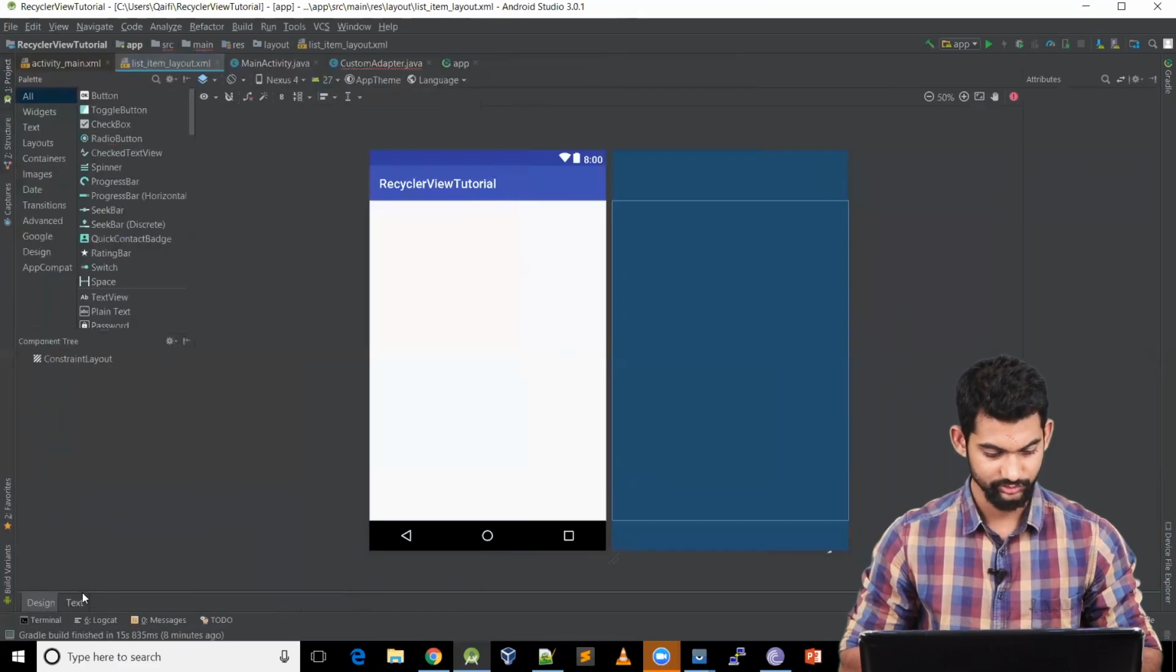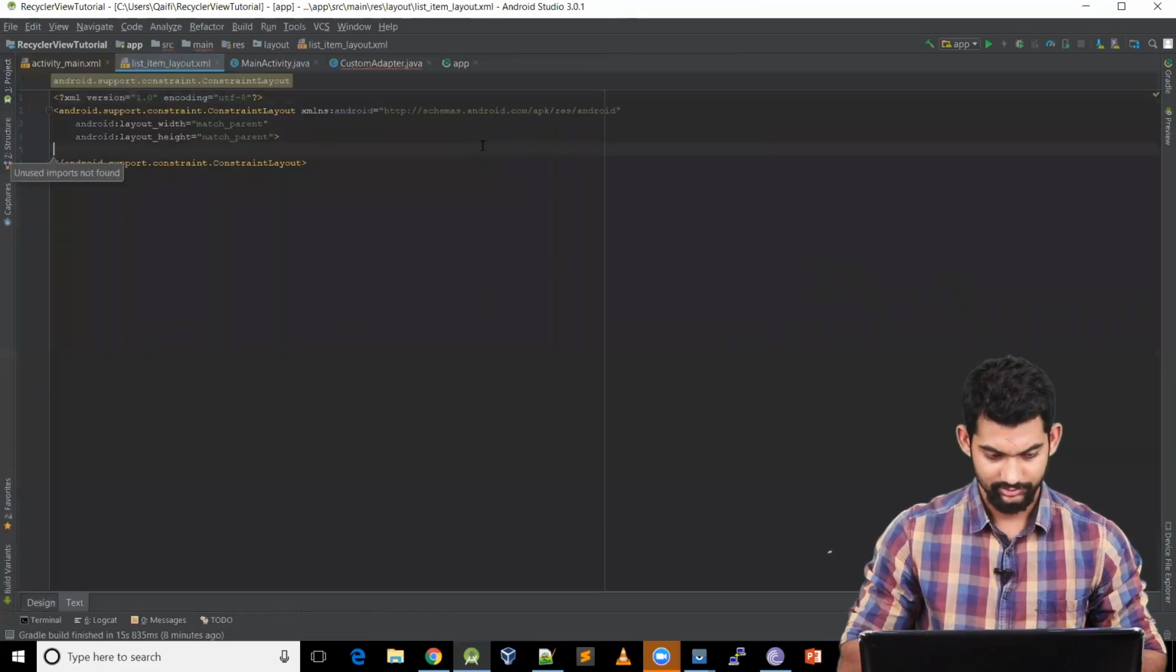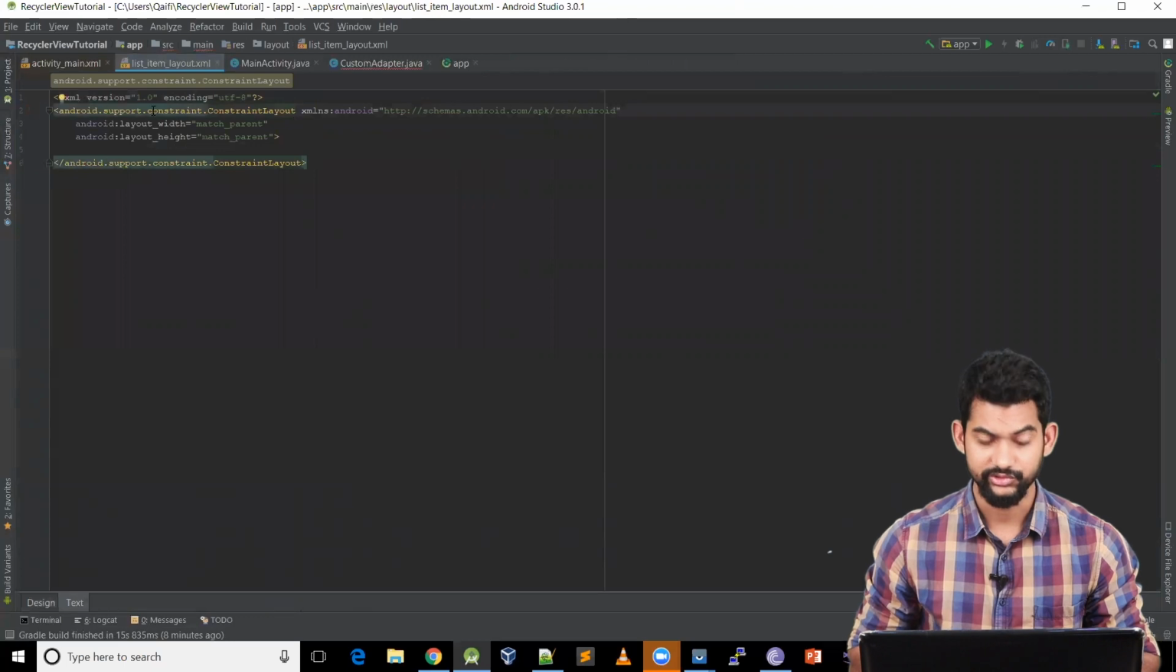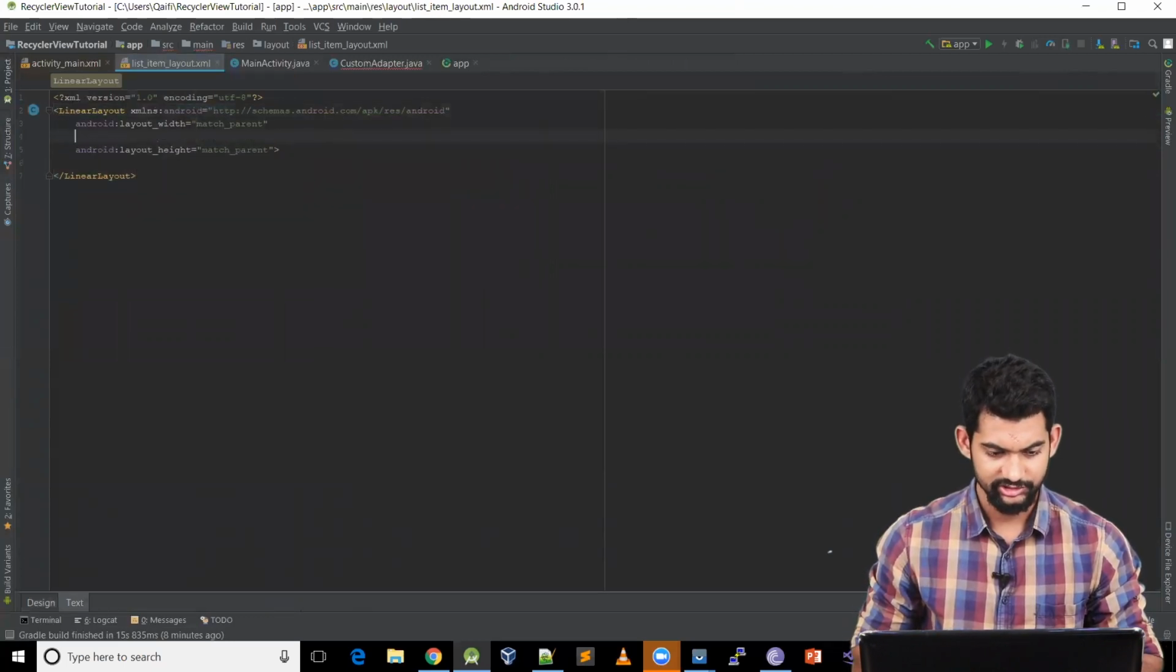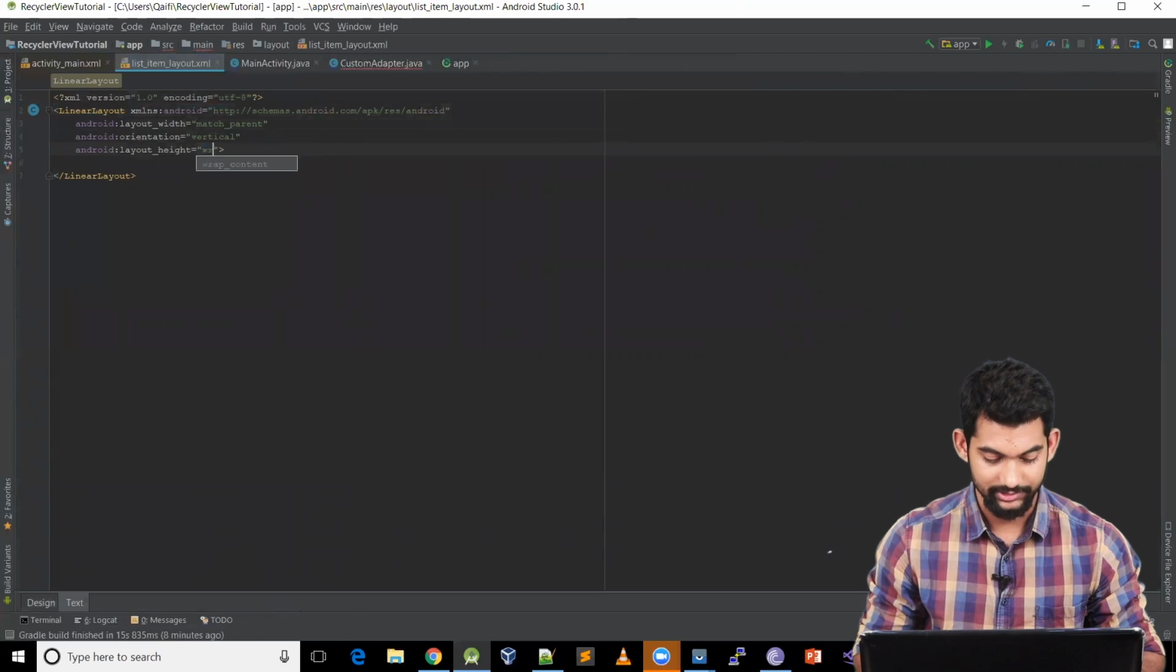Let's close this. Let's switch to the text mode. Again, let's get rid of this constraint layout. Let's use a linear layout here. Let's provide the orientation, say vertical. Let's change the height to wrap content because we're talking about a list item.